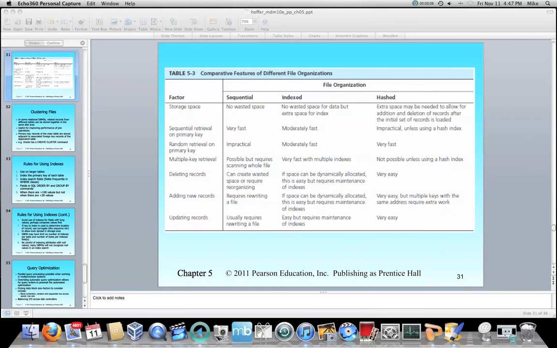If I want to do a random retrieval on the primary keys, sequential is impractical because, again, I'm more than likely going to have to search through the entire table because I don't know what order this thing is in. So if I'm doing a random retrieval, I don't know how to find it directly, so I have to look through everything. If it's indexed, it's moderately fast. Remember the tree structure, or what I refer to as the bush structure because it's supposed to be short and fat. So that's going to be moderately fast because I only have to go down as many levels as there are in the index. So that's going to be pretty fast. And then again, the hashed is using the hashed algorithm, so I'm running through that table very, very quickly.